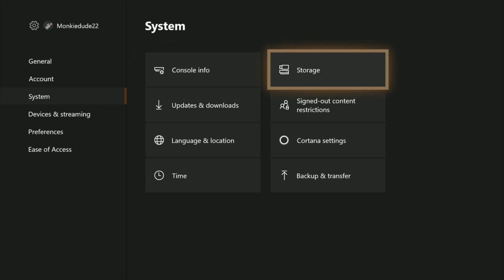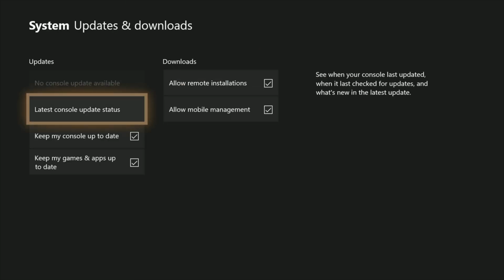Storage, this is all the same thing right here. This is where you're doing transfers, copies, moving any kind of games or apps between hard drives. Nothing's really changed there. Updates and downloads, we can take a quick peek at this real quick.